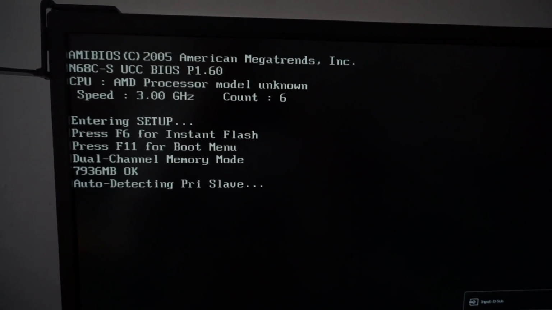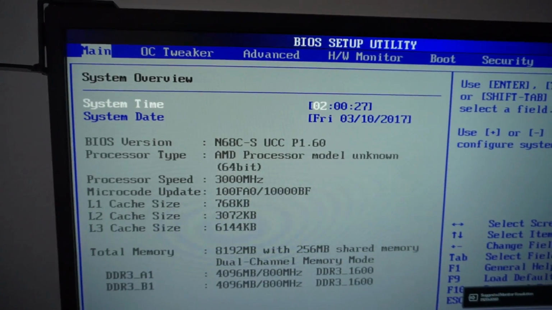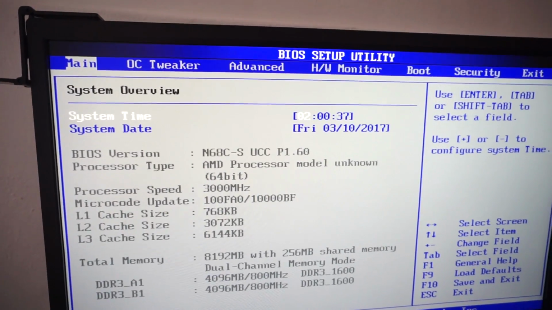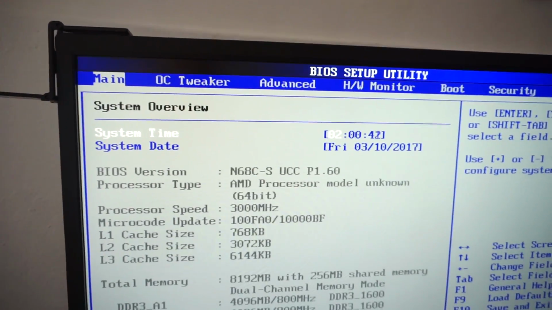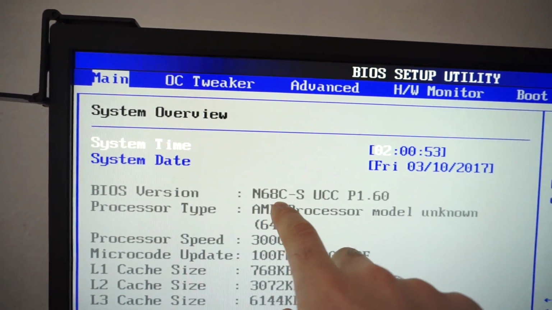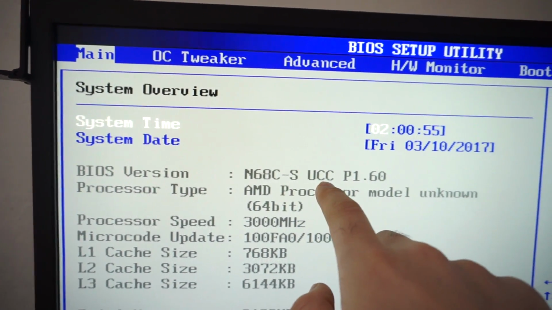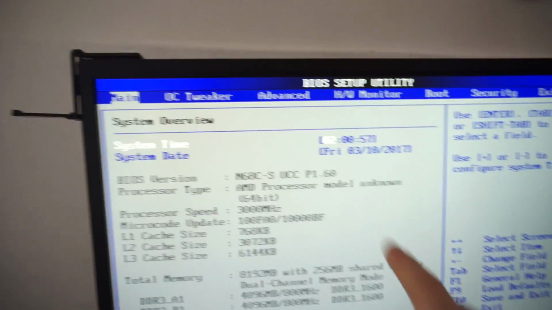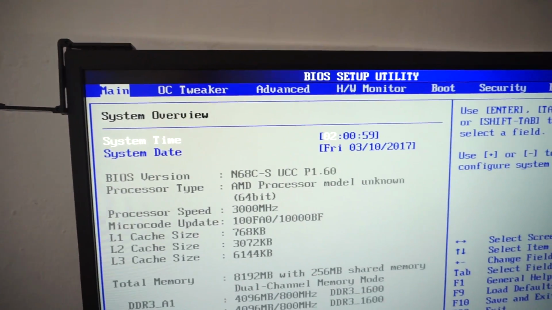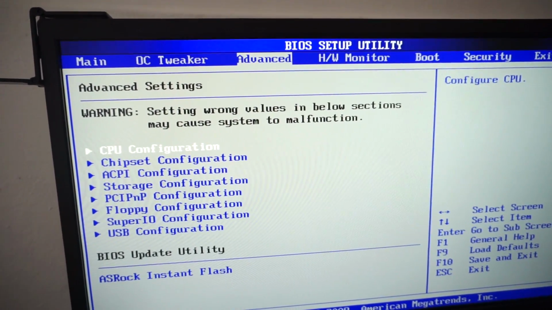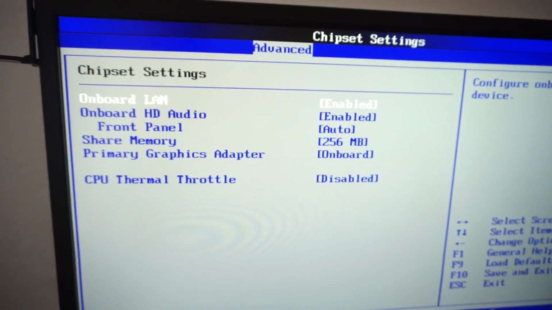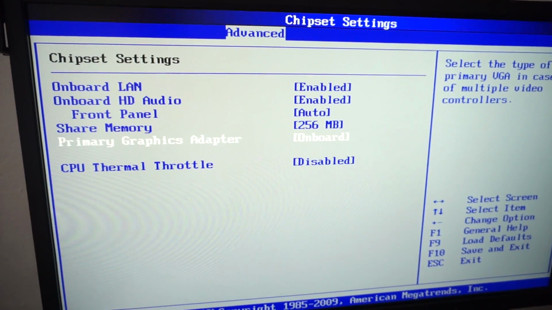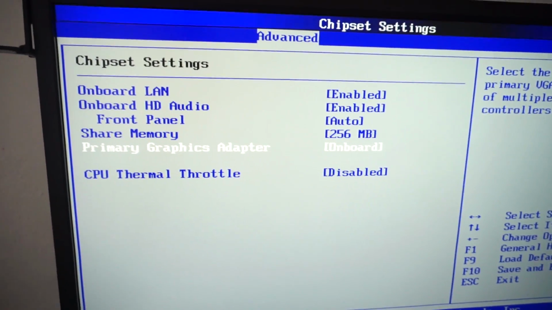Entering setup, it says. Okay, so on this motherboard, let's use the arrow keys. It's an ASRock N68C-S UCC. That's the motherboard that I'm using. Let's go here to Advanced, and let's go here to Chipset Configuration. Primary graphics adapter is set to onboard.